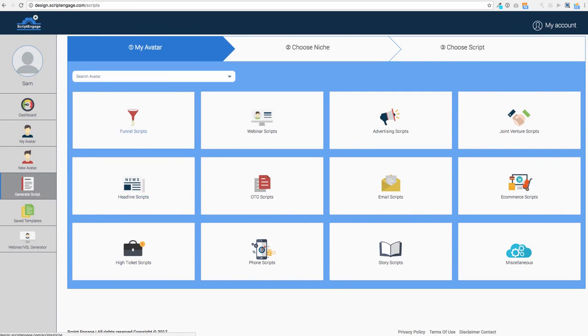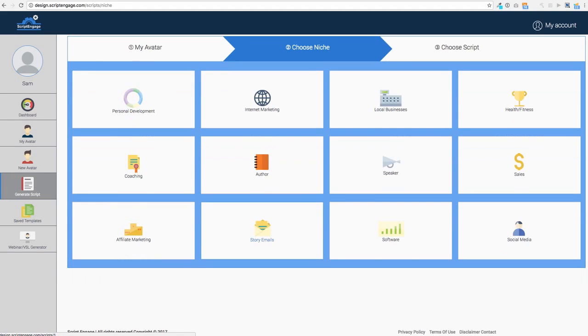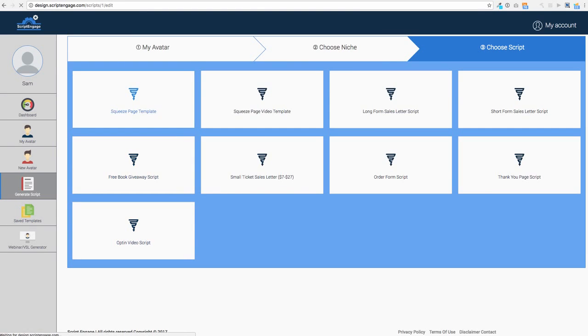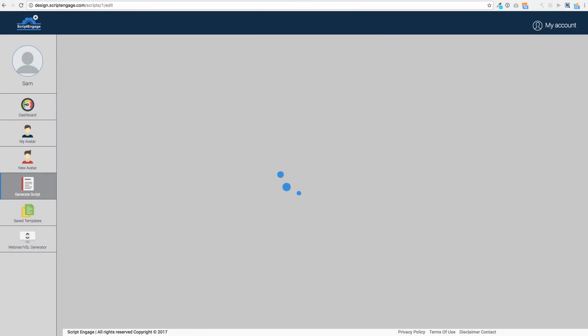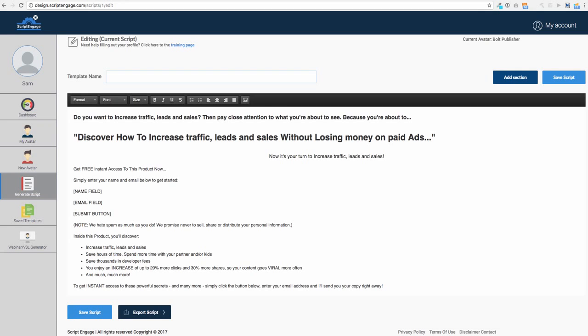Now let me show you a couple of other scripts. So we've got headline scripts, we've got high ticket scripts, phone scripts, OTO scripts, we've got all sorts of different scripts for local businesses, and all of these will be generated. Now obviously, depending on the information you've added into the avatar, your script selection will be based on that. So if you've added in, for a local business, for example, you'd probably want to write in the avatar your target market being a cafe. If you're a local business, maybe you're targeting cafes or something like that.